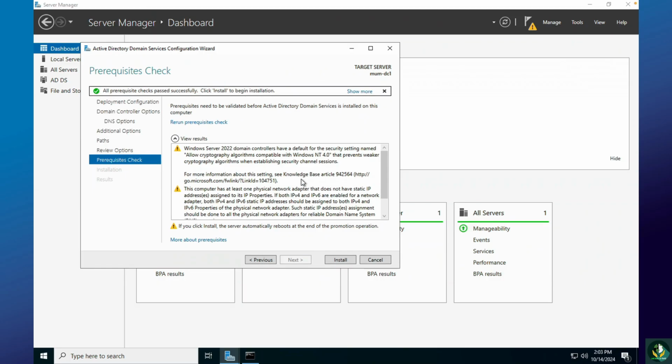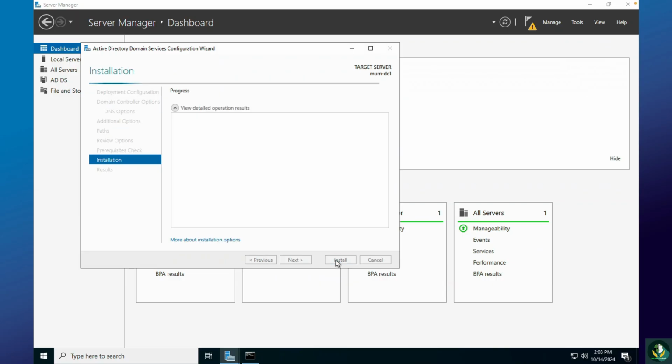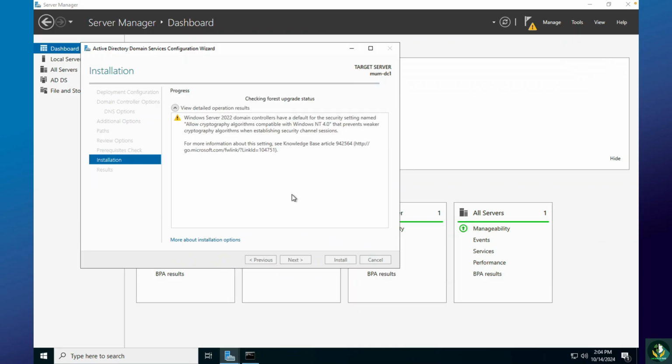Okay, the prerequisite check is ready. We can click install, and after this installation is completed, we'll get one more domain controller on the other side, on the remote side, with subdomain moom.learnedlessons.com. And then we'll install the secondary domain controller on it.